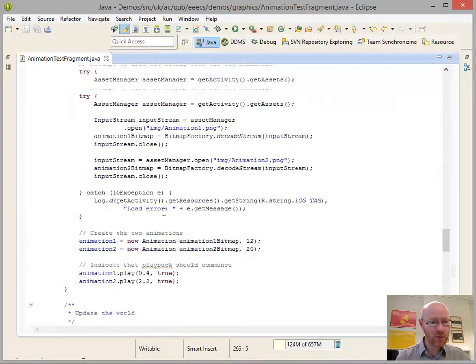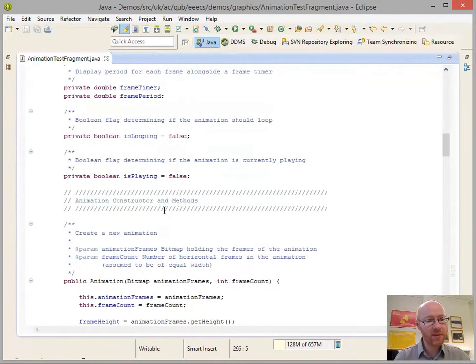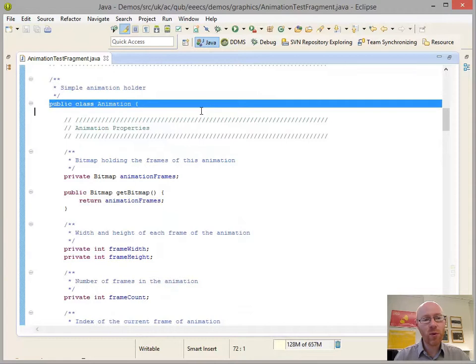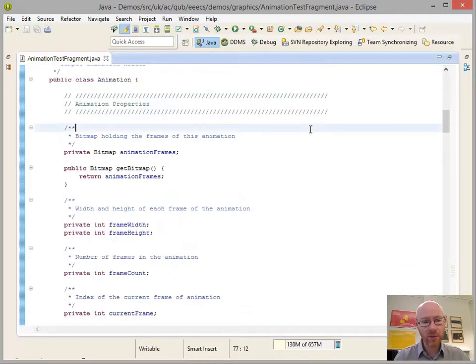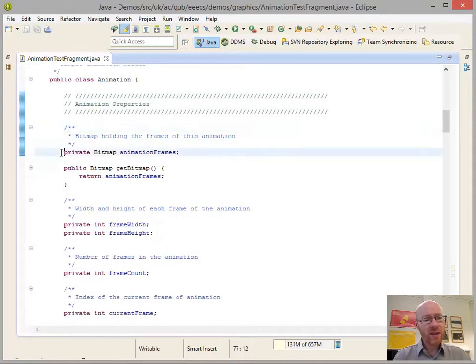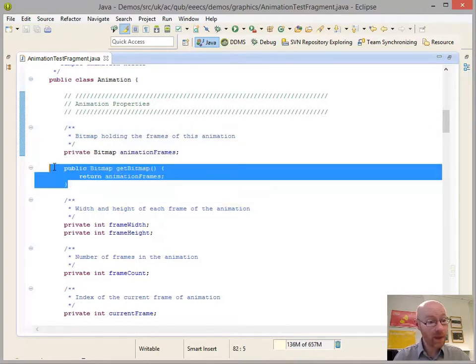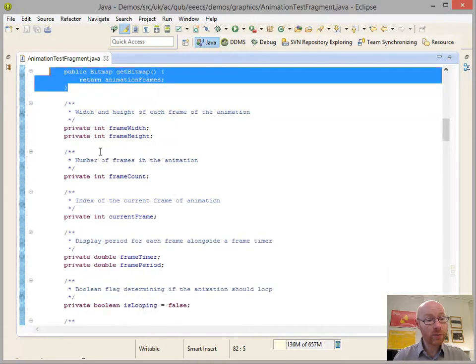So the class that does all of the work is the animation class. Let's have a look at that one. And this is quite similar to the one we explored within the lecture, so I'll go over it reasonably quickly. There's a few little minor tweaks to it, and we'll have a brief look at those. So animation class, it assumes that it's drawing its animation from a single bitmap. This is set up to assume a horizontal animation strip. We can get the bitmap out if we want to.